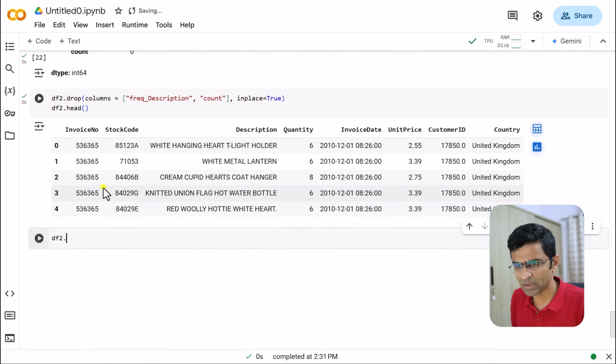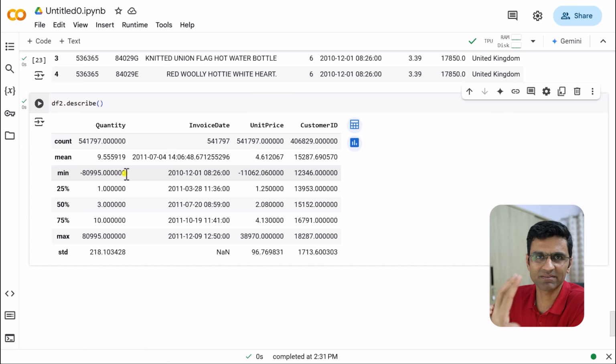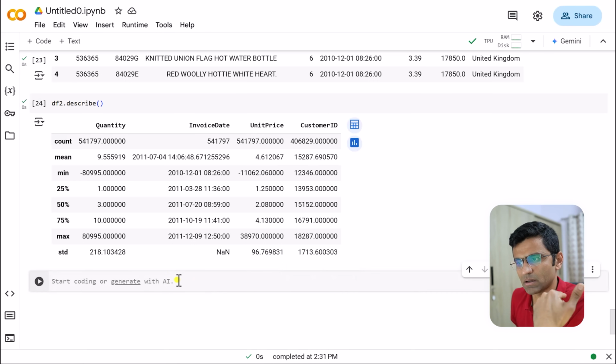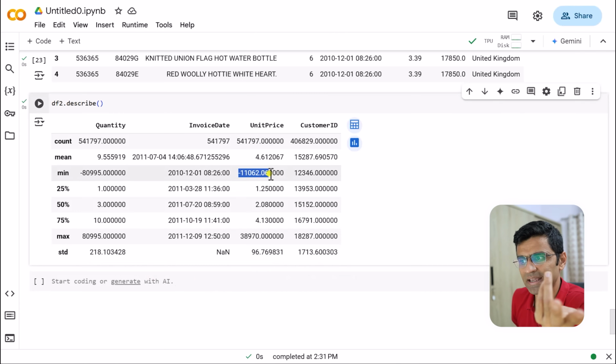Okay. Now let me run df2 describe. And what I notice here is in quantity, I have a negative minimum. You can't have a negative quantity when you sell something. For a refund, you will have a different type of transaction. So negative quantity sounds like an error. When I again talk to my business manager, they're saying it's an error. Unit price is negative again. You can't have a negative unit price. So we are going to handle all these negative values.